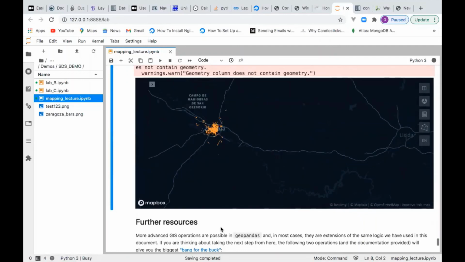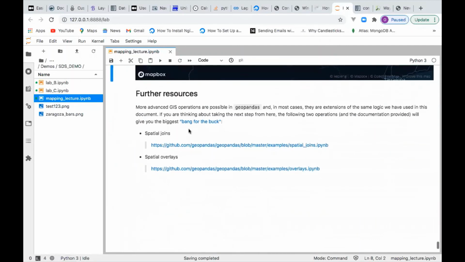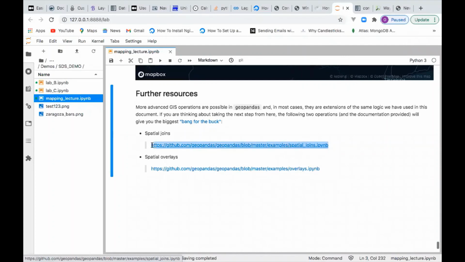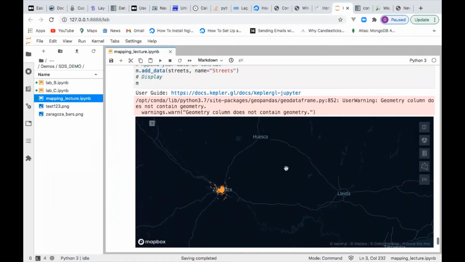Beautiful. So now we are already at the end of this lecture for today. For further resources on how to use GeoPandas and how to carry out spatial joins, you can visit this notebook, which I will be posting. Then for how to make a spatial overlay, you can visit this for further GIS operations.